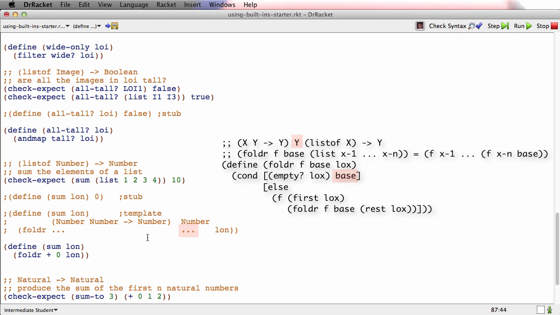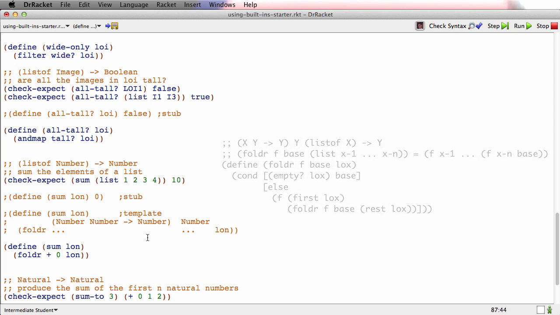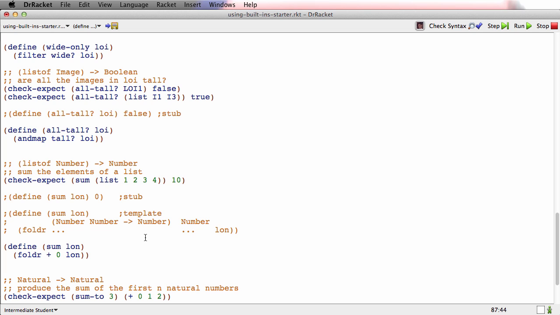So that's a little thing you could do for these more complicated ones like folder, where there's multiple arguments: once you've decided which function to use, then you know what types your x's and y's are, and you can decorate your template a little bit more with the types you need.